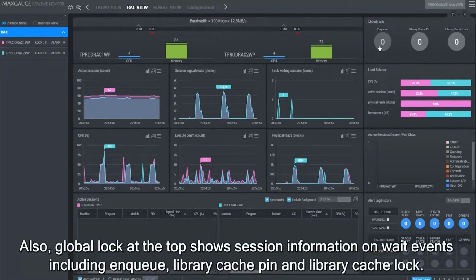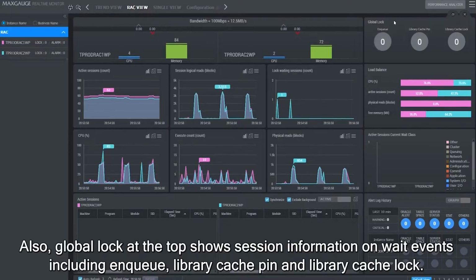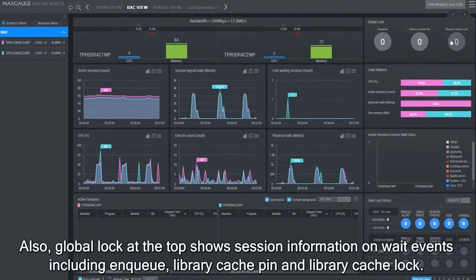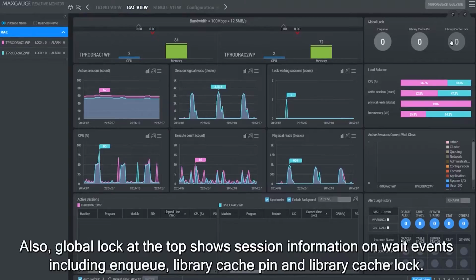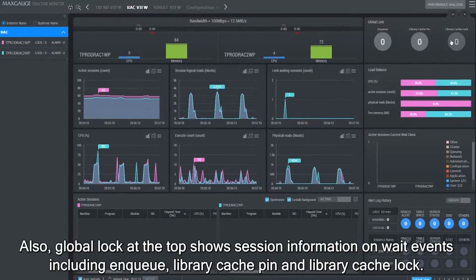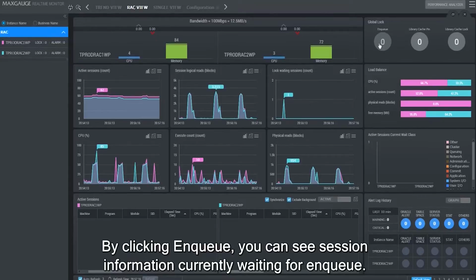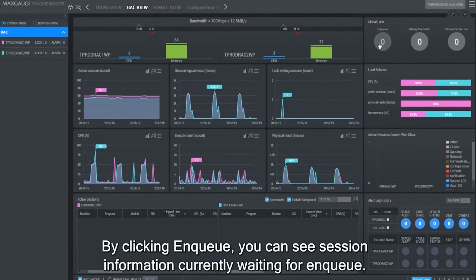Also, global lock at the top shows session information on wait events, including enqueue, library cache pin, and library cache lock. By clicking enqueue, you can see session information currently waiting for enqueue.